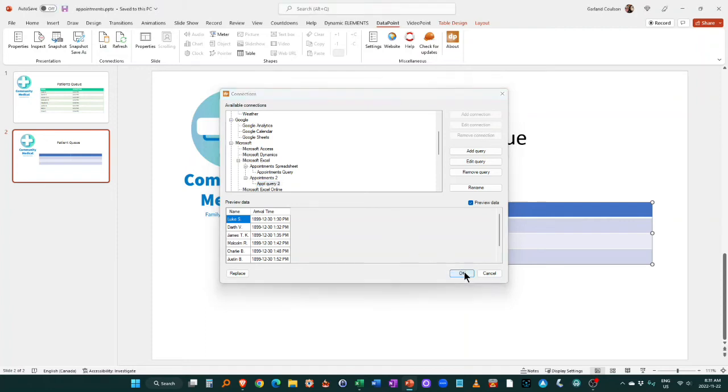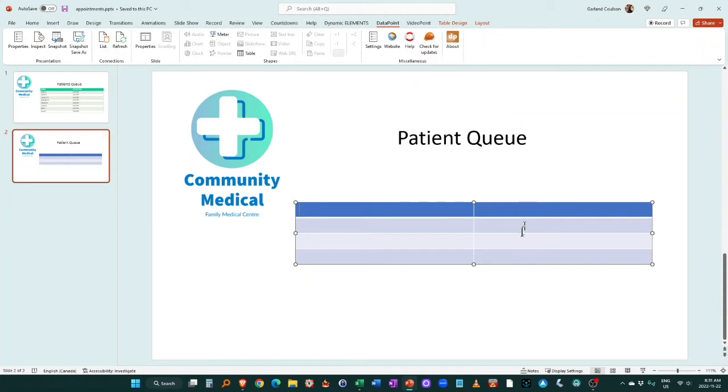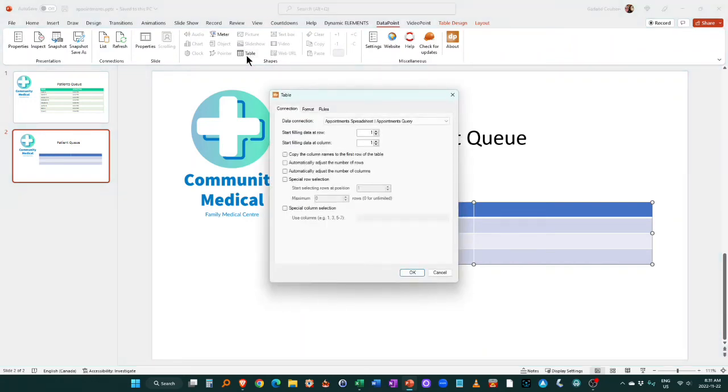Let me click OK. So now we're just going to click on the table, go to Data Point, and now we click on the table under the Data Point options. So we're just going to connect this table to Data Point, and then we choose which query we want here. So we want that. Start filling data at row 2. Copy the column names to the first row.